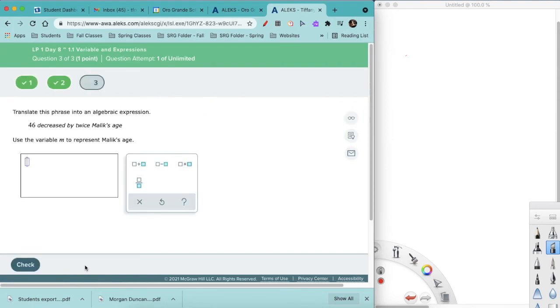Okay, so we're going to do one more of these. 46 decreased by twice Malik's age. So we have 46. Hopefully we can understand that one. 46 decreased by. Well, decrease means go down. That's smaller than. It's one of our subtraction words. Twice, that's a multiplication word, and it means to multiply by 2. So 2. And then Malik's age.